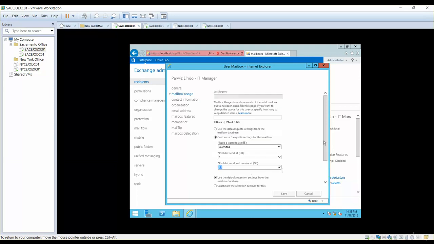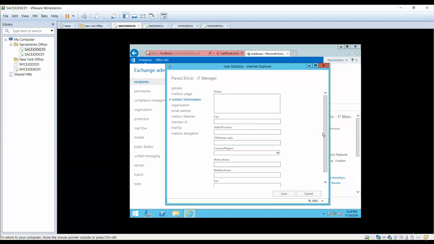So the other thing that we have is contact information. Contact information is one of the important things for most organizations. They want to add all this information. They want to know where Pervez is working. For example, if you have 100 sites, you want to keep track of all your users, like where they are working, in which office, which city, which state. So you can simply add the street, city, and all the information that you see in here.